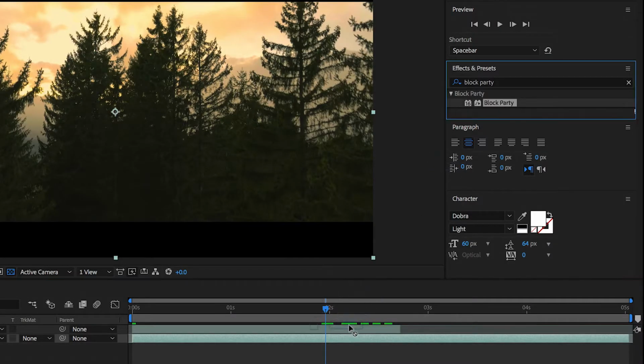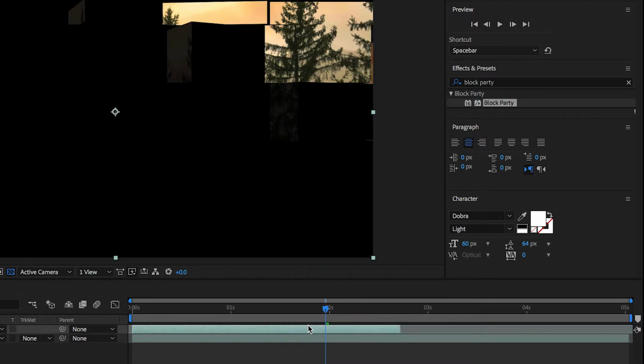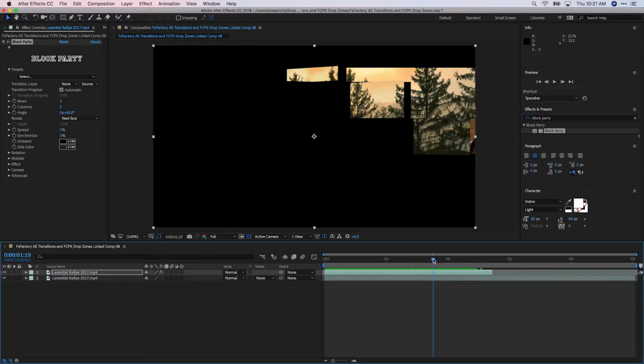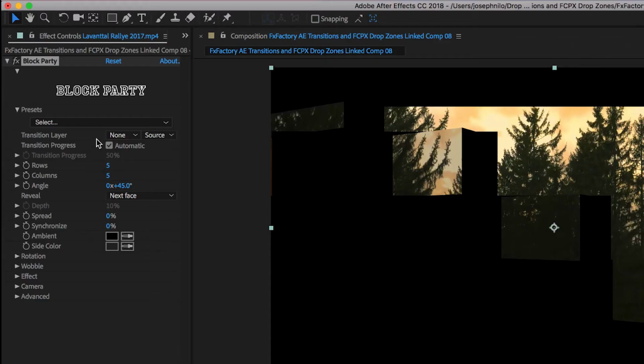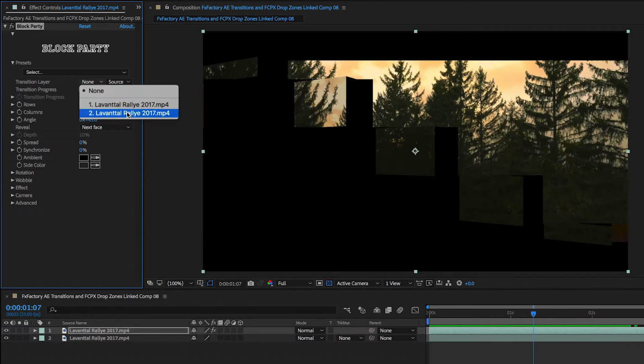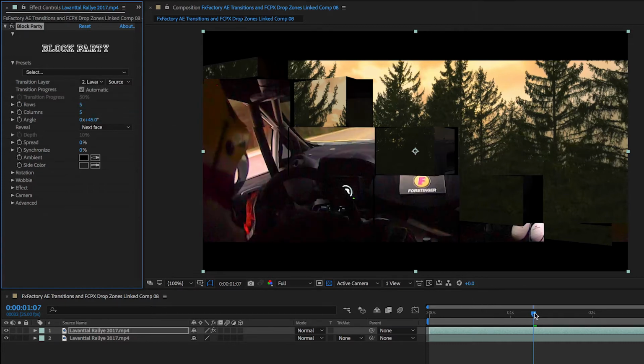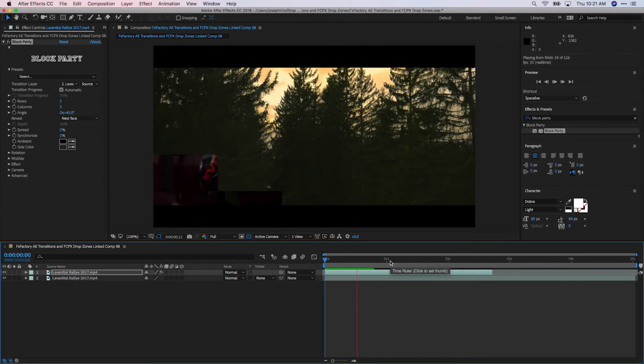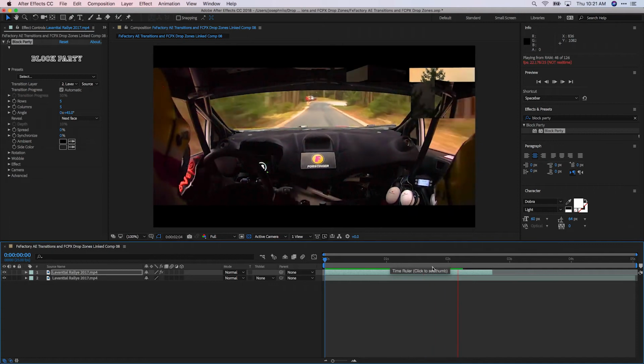Apply the transition to the layer that represents your outgoing clip. Position your incoming clip immediately below it and select it from the transition layer parameter. The transition will now animate automatically from the top layer to the one below. The transition is automatically timed to the length of your topmost layer.